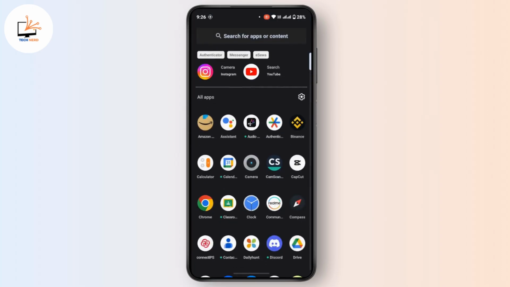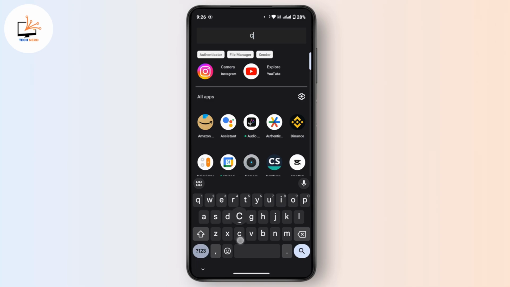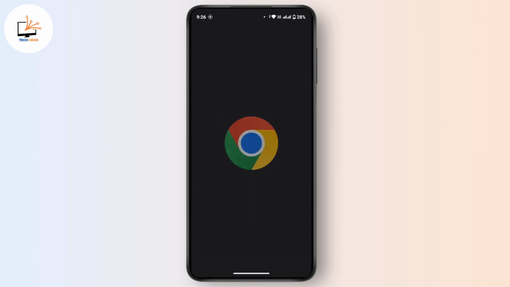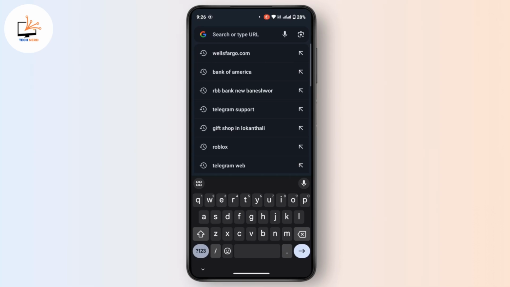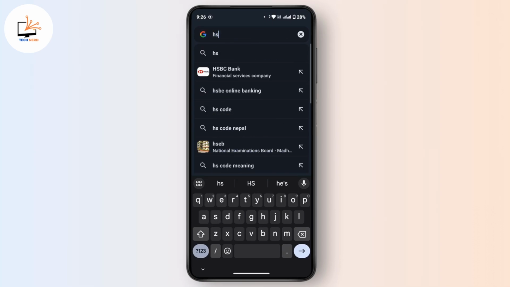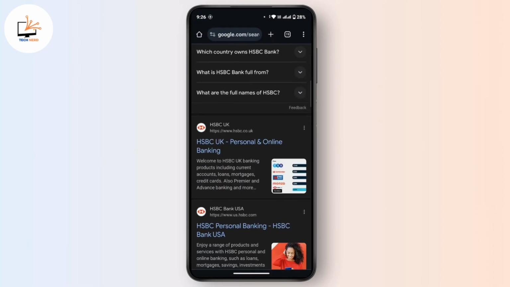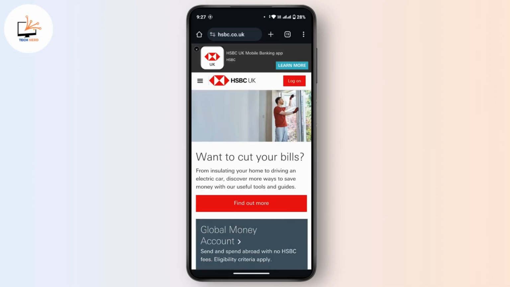So here I will open up a Chrome browser and on the search URL type in HSBC Bank. Here I will go with hsbc.co.uk. Then you will land on the official web page of HSBC Bank.